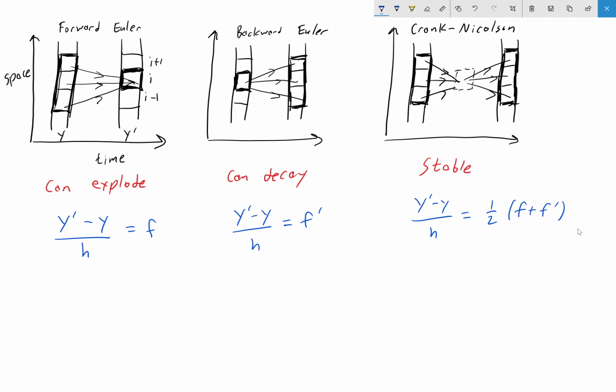And then just to be clear, notation-wise, when I say f, that's the right-hand side of the differential equation, which would be a function of x and time. Whereas if I say f prime, I don't mean derivative here, but I mean taking a time step ahead. So I'm using primes here to represent the future time step.